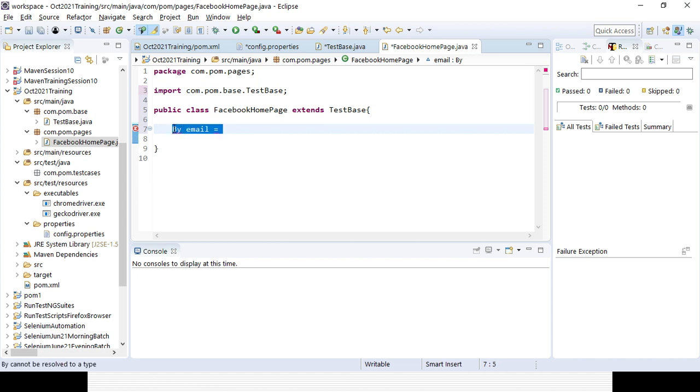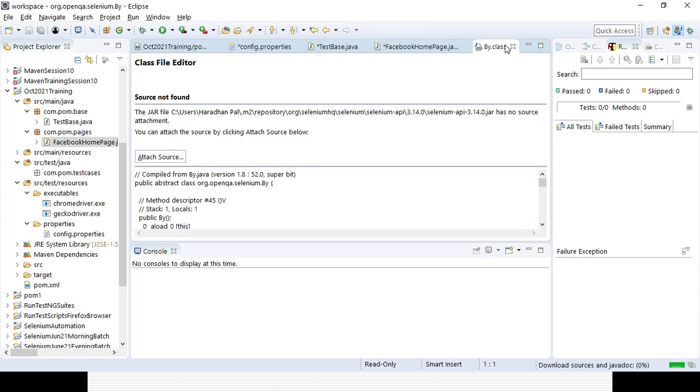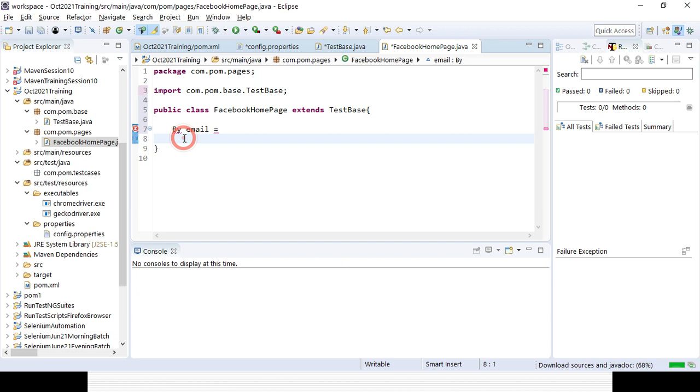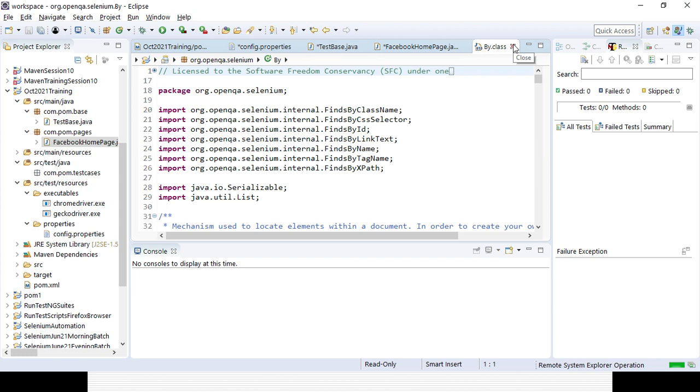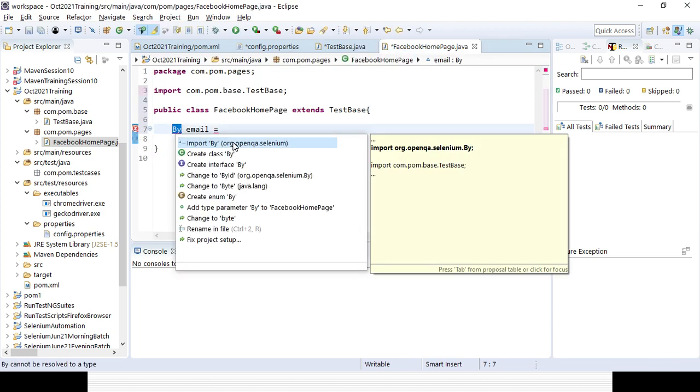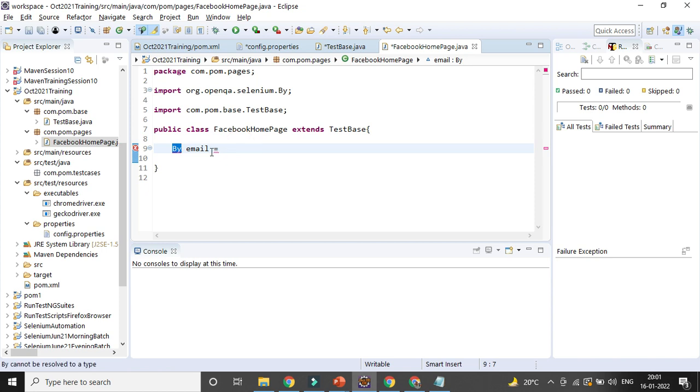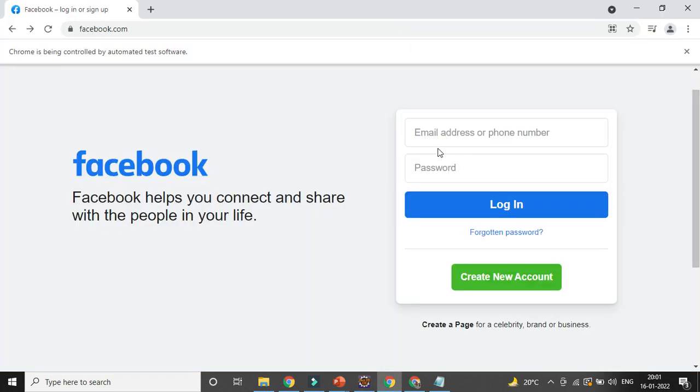So next one is, okay, for now, one second. I think I need to import it, the By, which comes from org.openqa.selenium. One second. So By email, similar way I can create all the variables. What is the email? The next variable is password. I can create a variable called password.